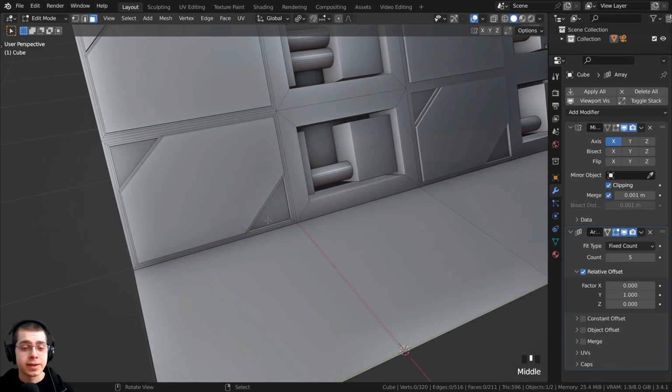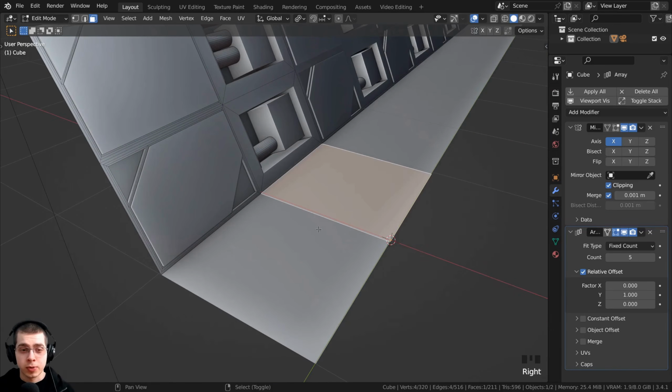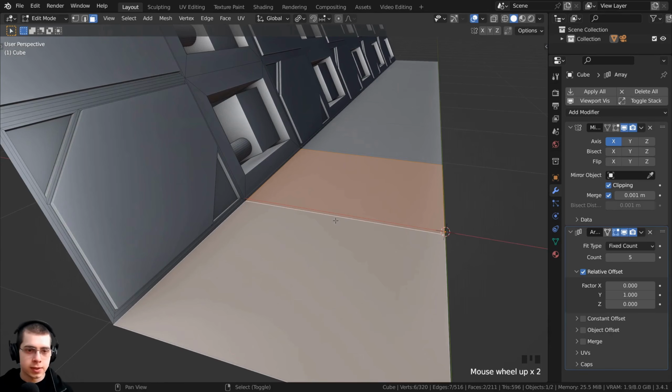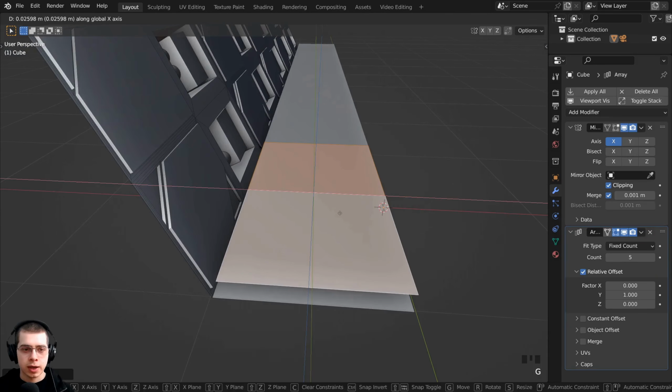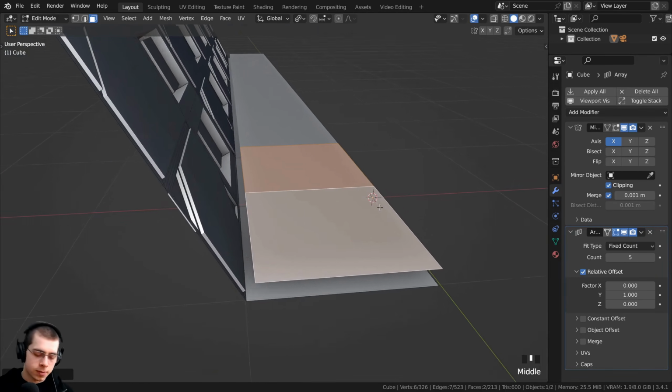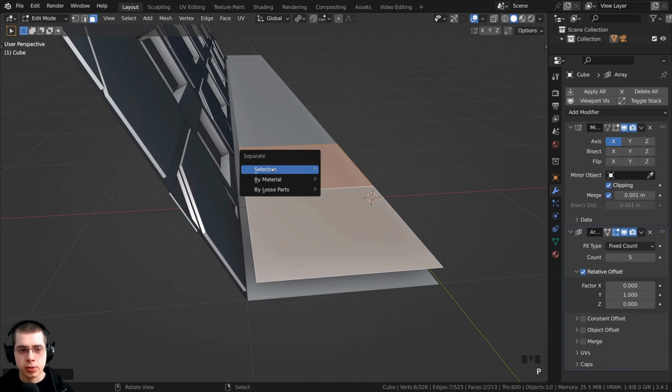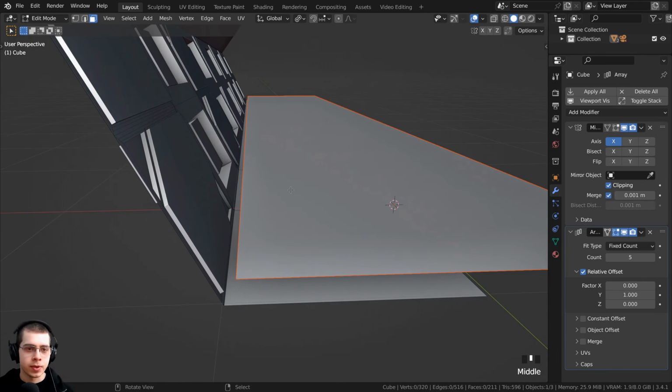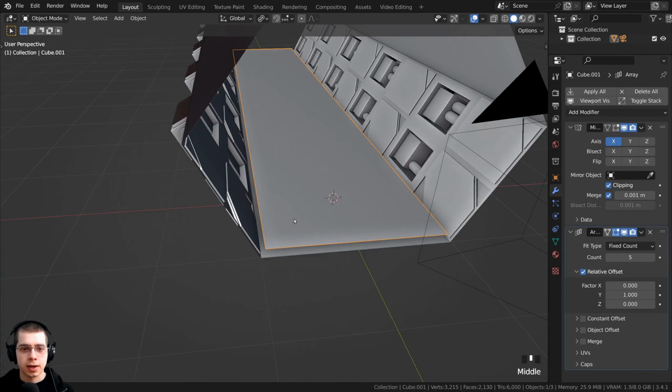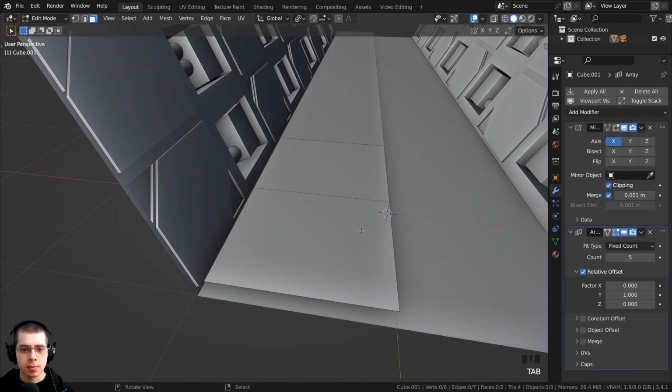So I also want to create a separate object for the ground. So I'm going to select these 2 ground faces, and I'm going to duplicate this and move it up. And I can also bring it into the mirror a little bit. And then I'll press the P key, and I'm going to separate this by selection. So I can go back to object mode. I can just select this object here and go into edit mode of this object.